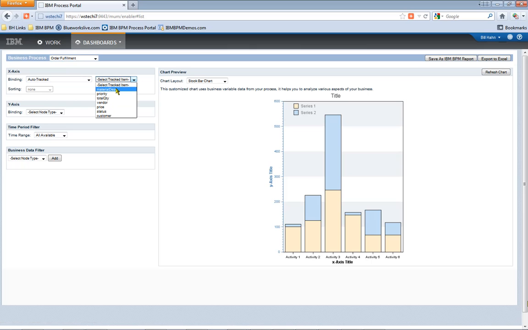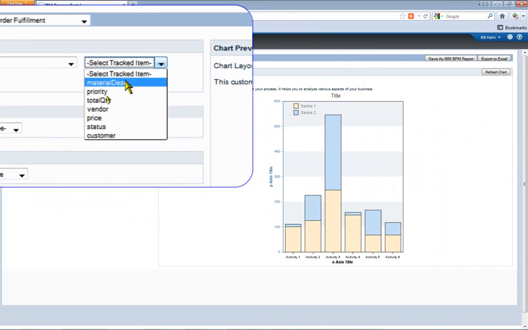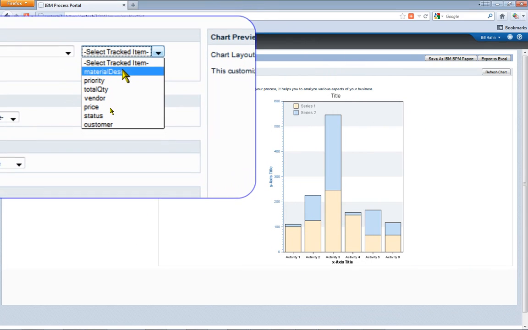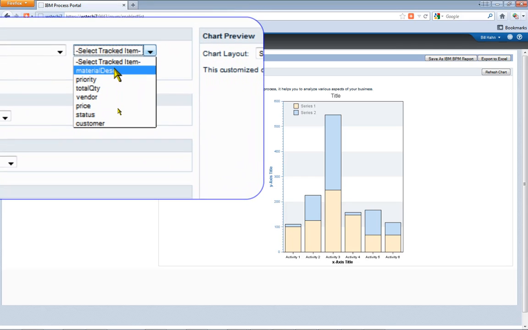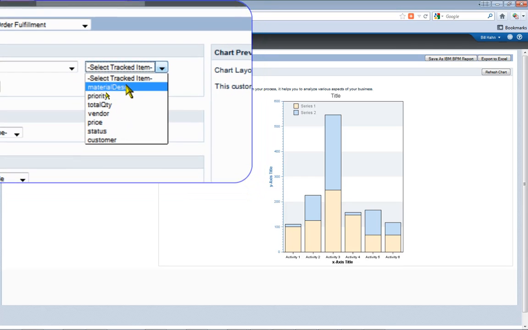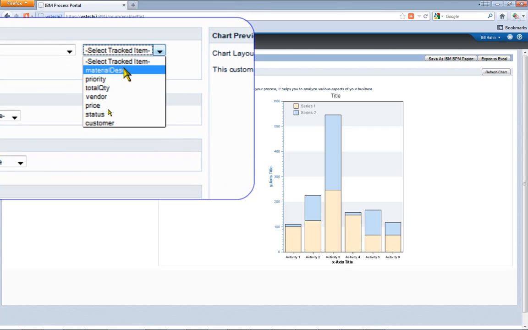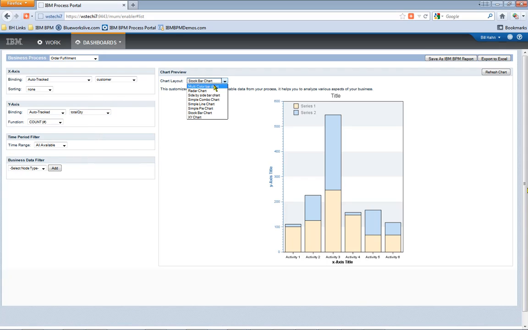I can access the automatically tracked data. I can make this list of data longer or shorter just by clicking some checkboxes in my process application, as you'll see in a future tutorial demo on using the process designer. So without having to write any code, without any programming, I can easily make this list of business data longer or shorter so that business users can easily select the data they're interested in. In this case, customer and total quantity of orders.